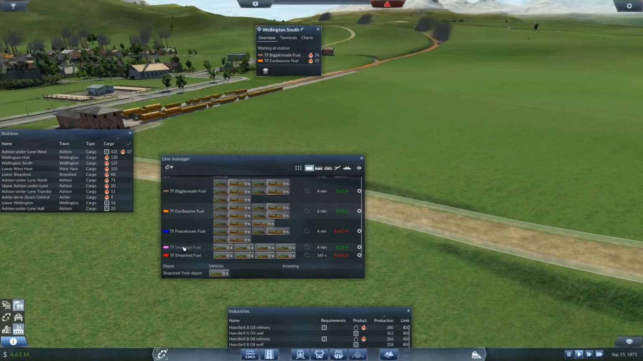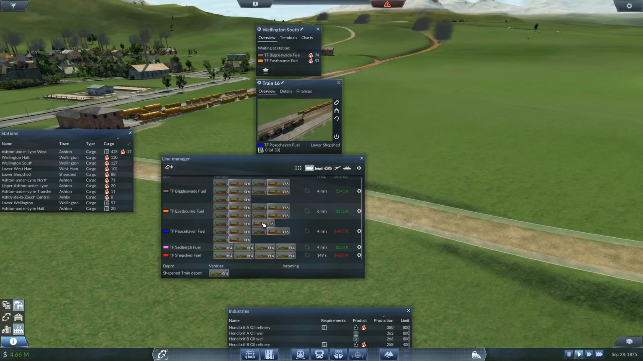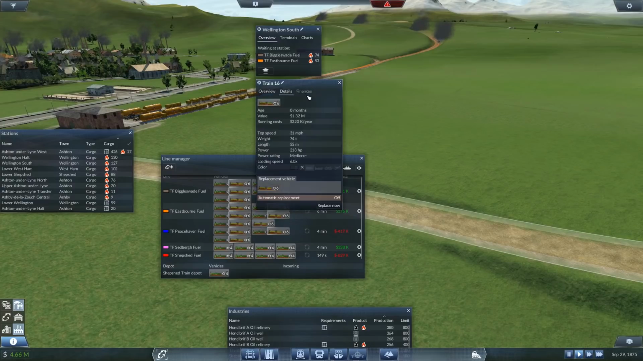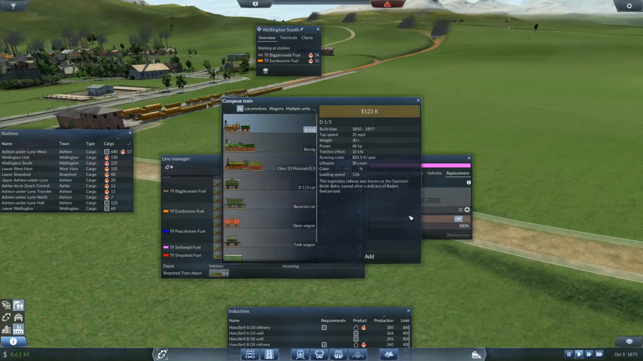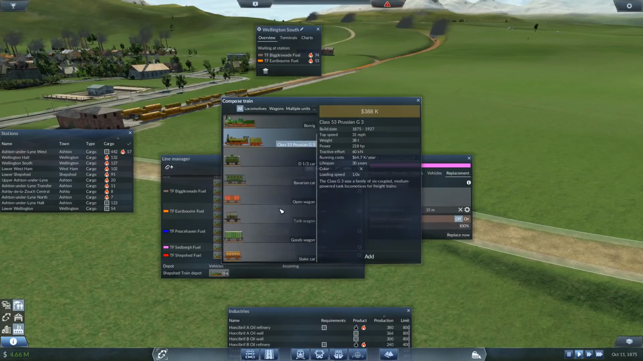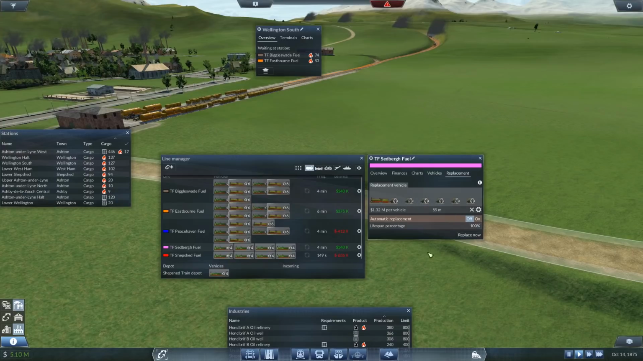What are we next? Sedberg. Oh, that one has upgraded. So let's see. How's the power? It's still rated mediocre, but it will actually get up to max speed. So that's good news. Okay, I'm doing Sedberg next. We want Prussian, add tank wagon. 1, 2, 3, 4, 5, 6. And replace now. That's another almost 3 million. Boom.